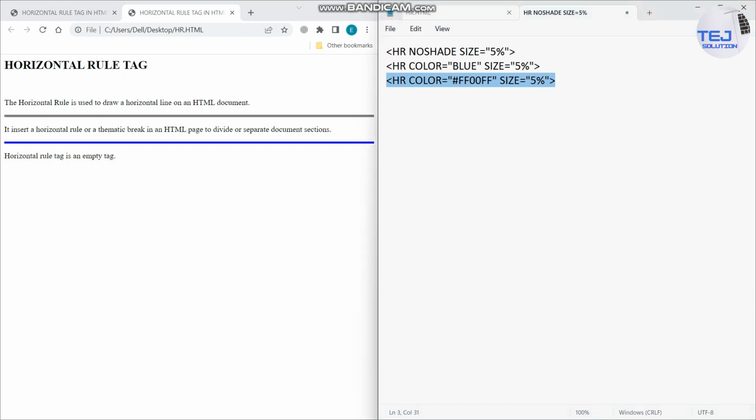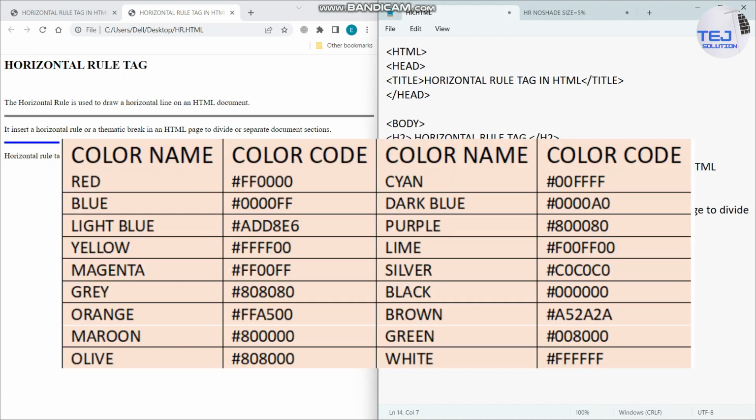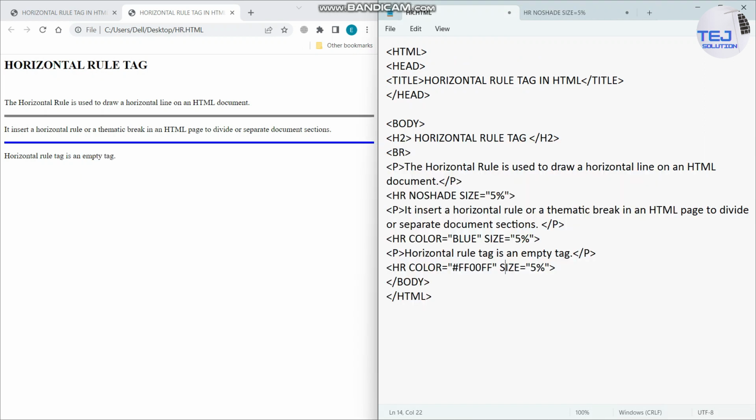All right, so below the third paragraph also I will apply it. Simply I'll copy and then I'll click here. So below the third paragraph, again an HR tag, and then the color attribute, but here I'm using the color code. This is one example of a color code, which is magenta. There are different color codes which you can apply. You can see from the table showing here. So you can select any color code you like, and then the size here also 5%.